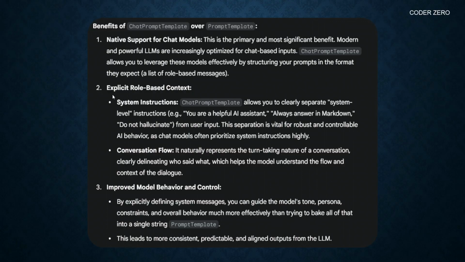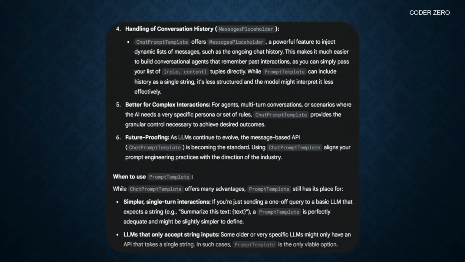Now it has explicit role based context and explicit role based instruction, so that helps a lot in controlling the AI behavior and the output. Here we will be able to use this message placeholder to introduce history in our prompt. This is beneficial because the model will have the entire context of the conversation, so that it will be able to easily answer the required questions.